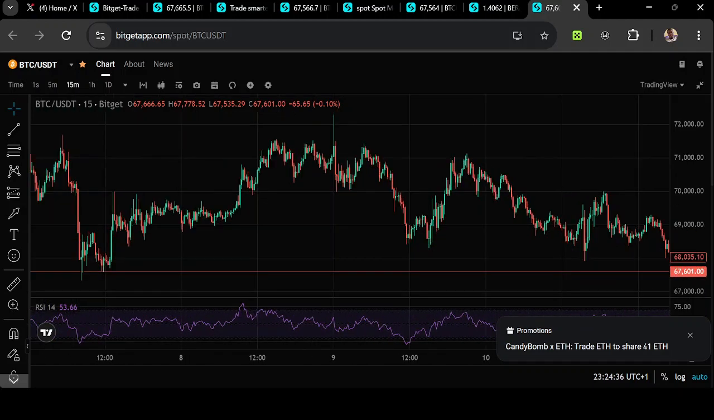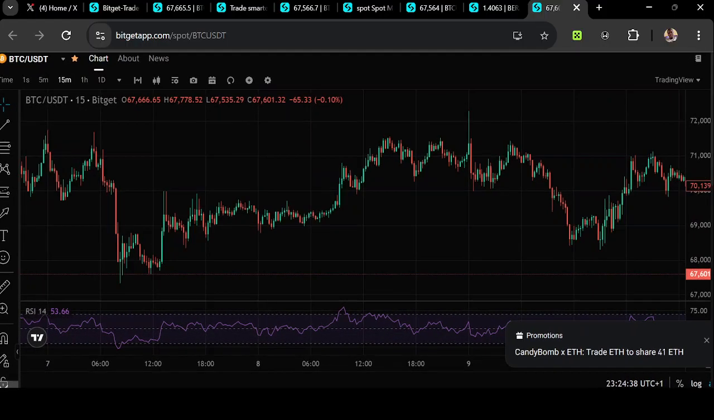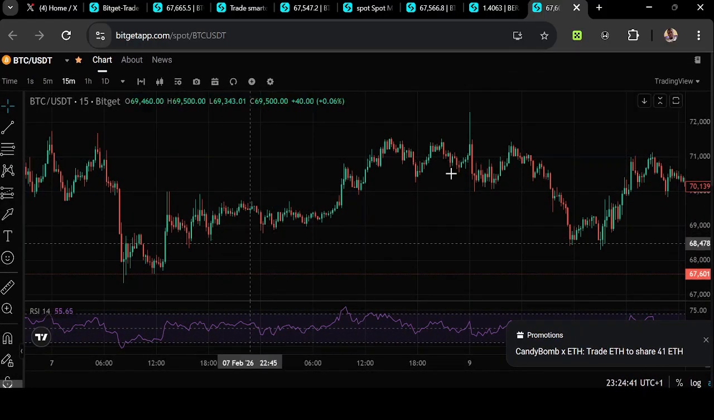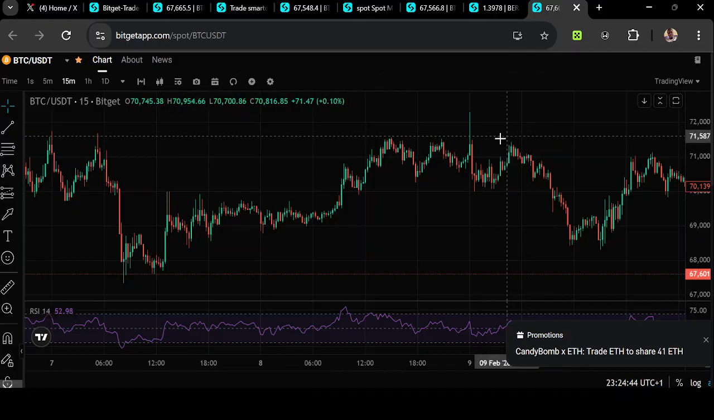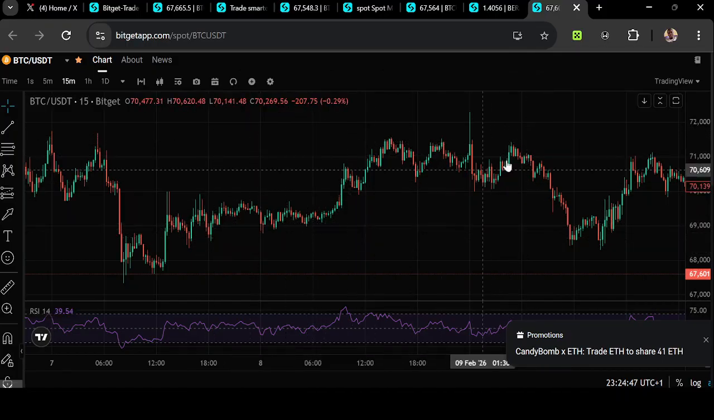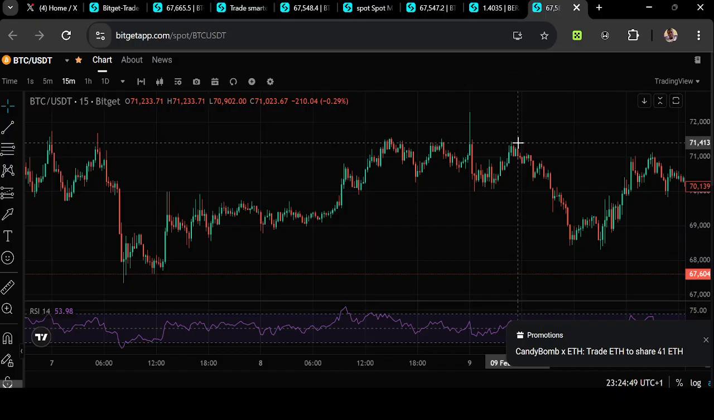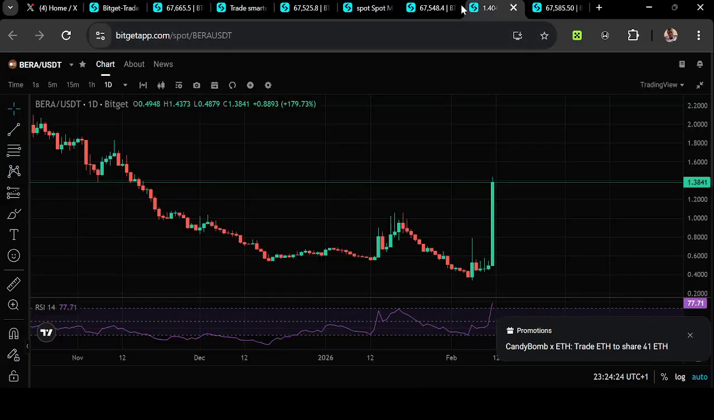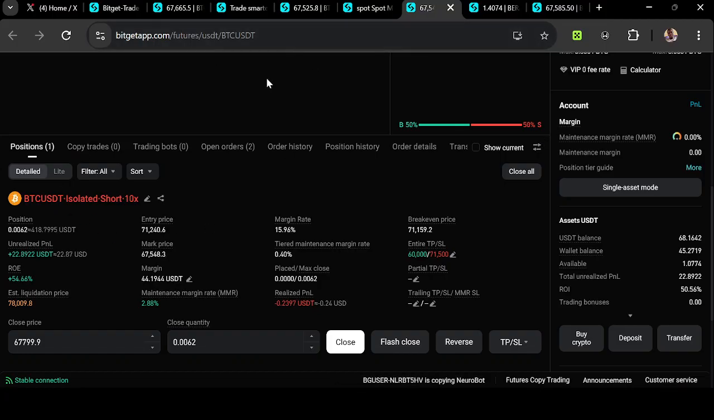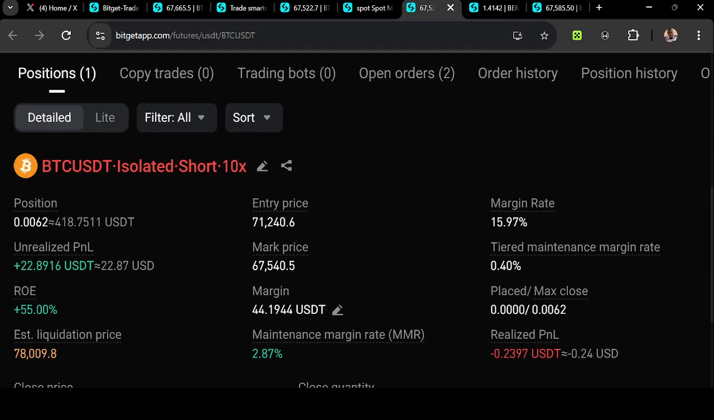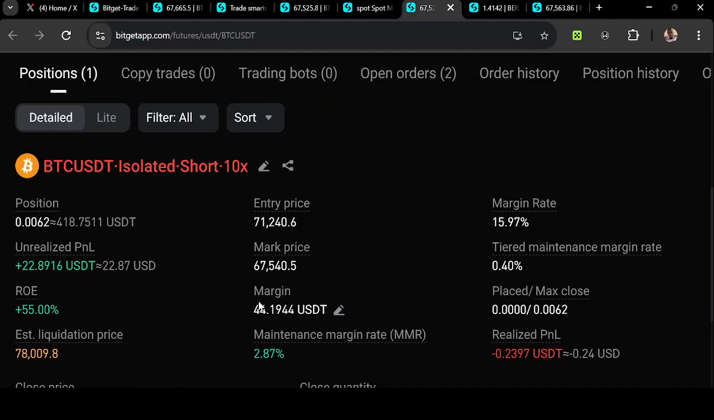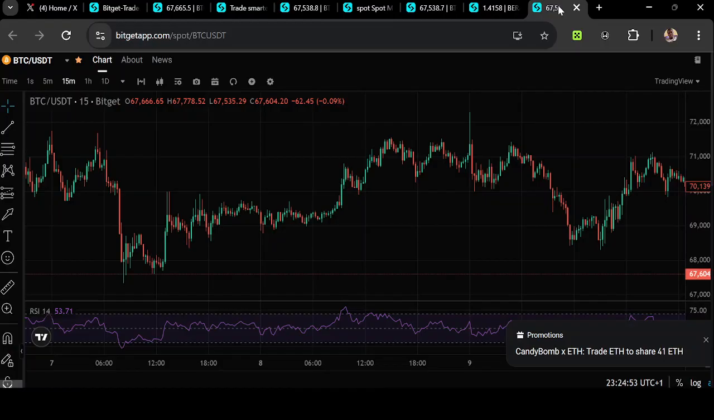First of all, I entered this trade around this point, somewhere here. That was where I entered this trade. Now I'm going to show you how I was able to enter this trade. When you look at this trade, my entry point is 7124, and the current price is 67,500. So I was able to make money while the coin is going down. This is a futures trade actually. Now I'm going to go back.